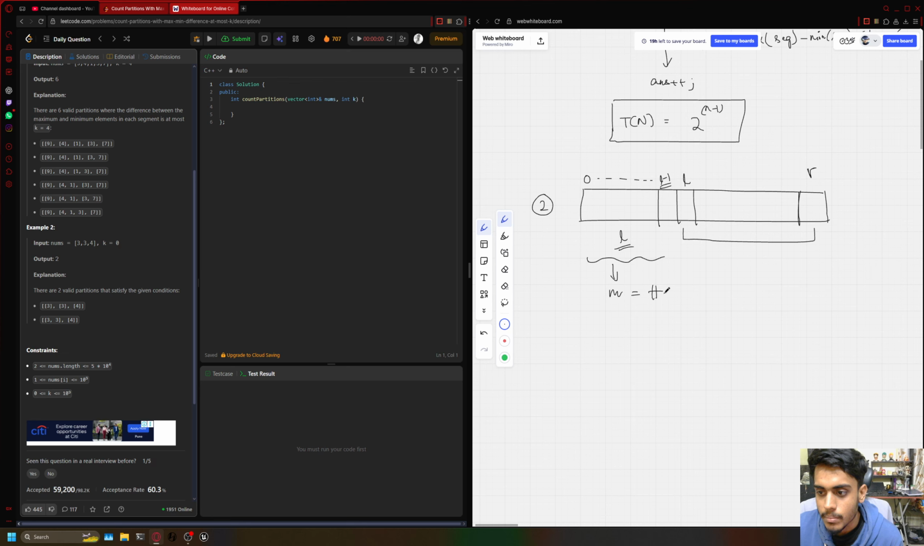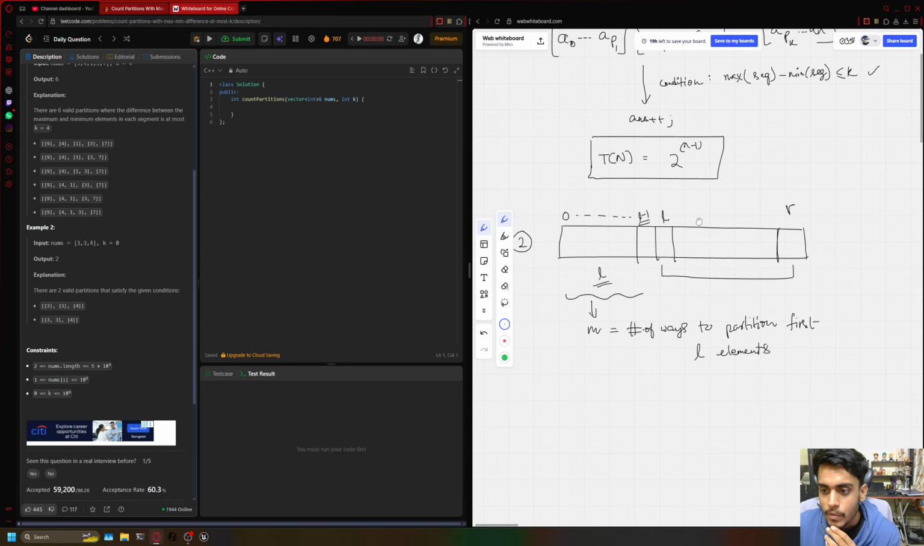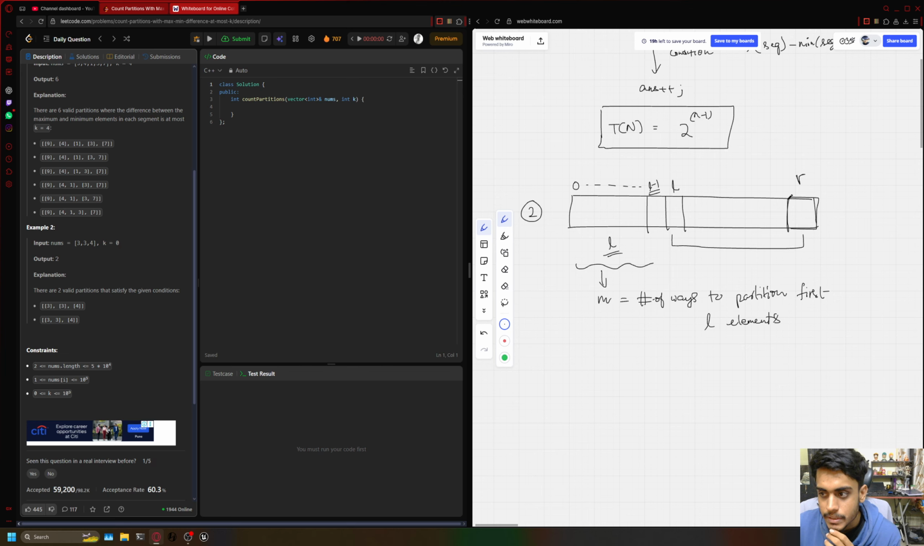Let m be the number of ways to partition my first l elements. If I have this count, and this segment is also satisfying my condition, then for my rth index, the number of ways I can partition will be m.